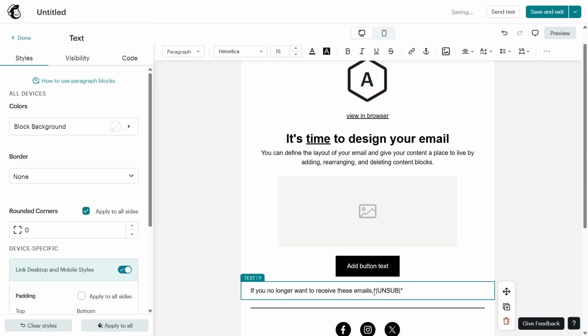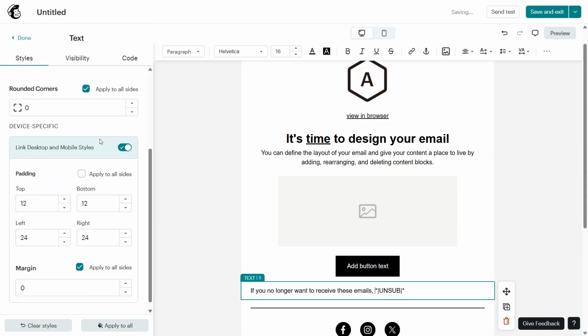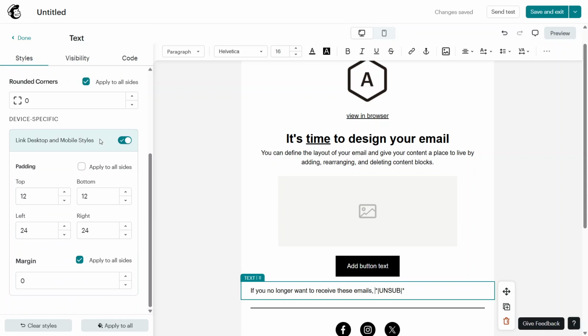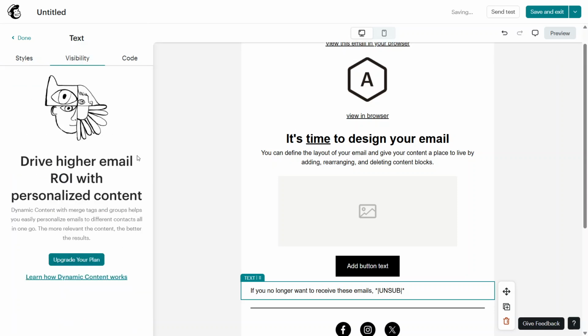Once the text is in place, use the settings on the left panel to configure the block. Under the Content tab, you can adjust the exact wording. Under Styles, you can change the font, size, color, and alignment so it matches the rest of your email design and is easy to see. Under Visibility, you can control when and to whom this block appears, if needed.